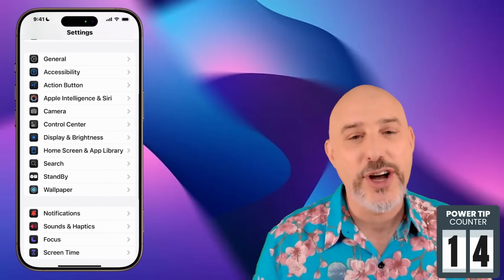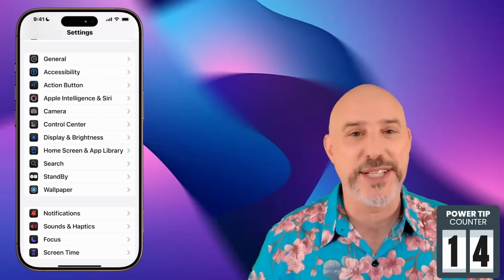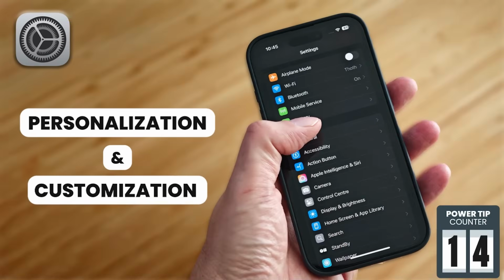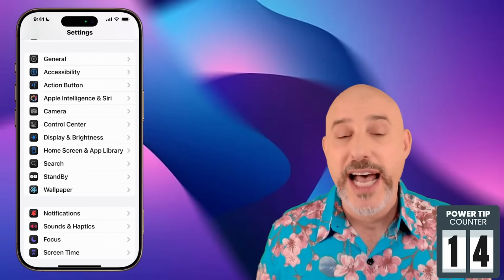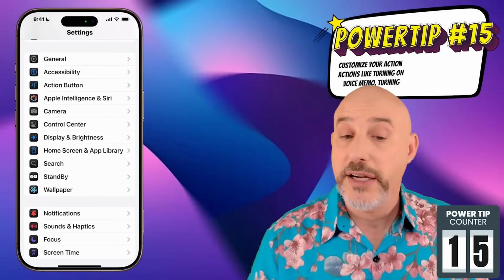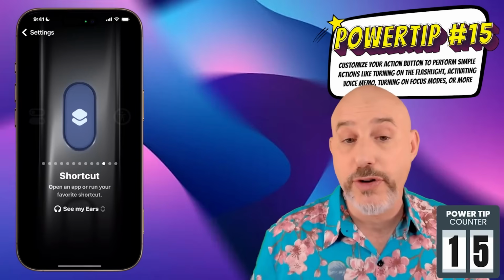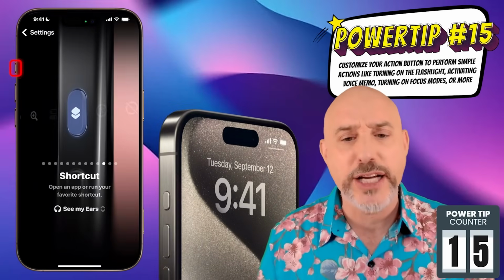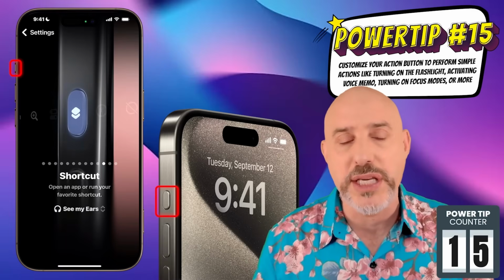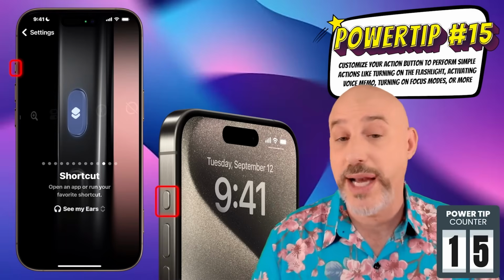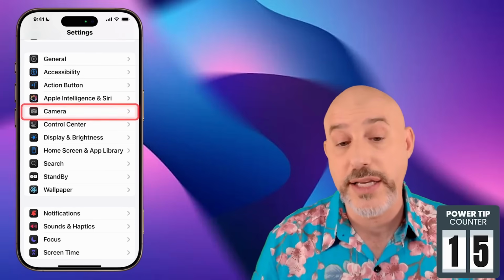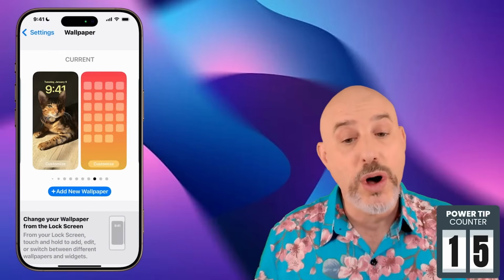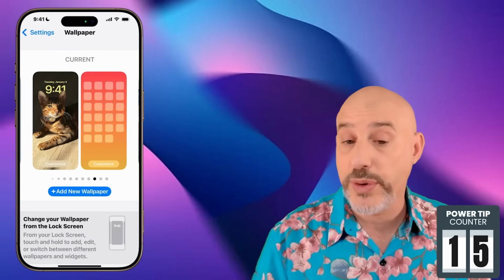Next up, let's talk about our personalization and customization settings. The personalization and customization section has so many powerful tools that can allow you to choose what the action button on your phone does. For those who don't know, the action button is the button above the volume keys on the iPhone 15 Pro and later. It can also help you control your camera, making additional settings, or let you choose the wallpaper that you use for your home screen and lock screen.